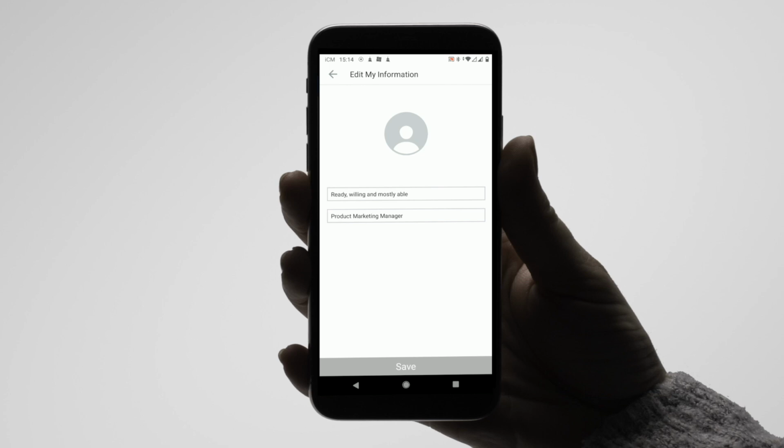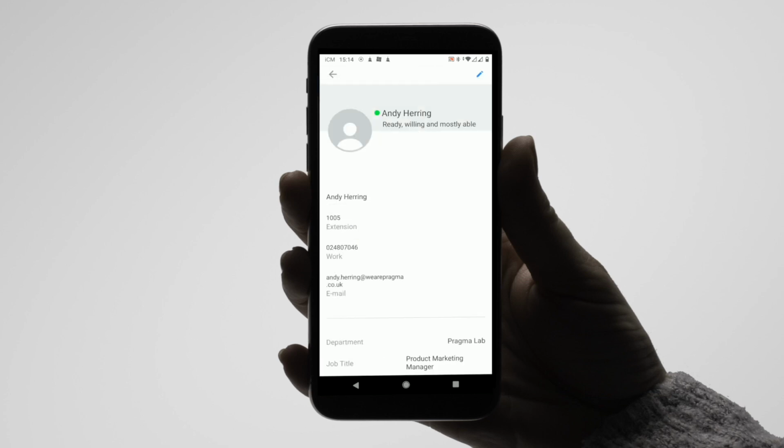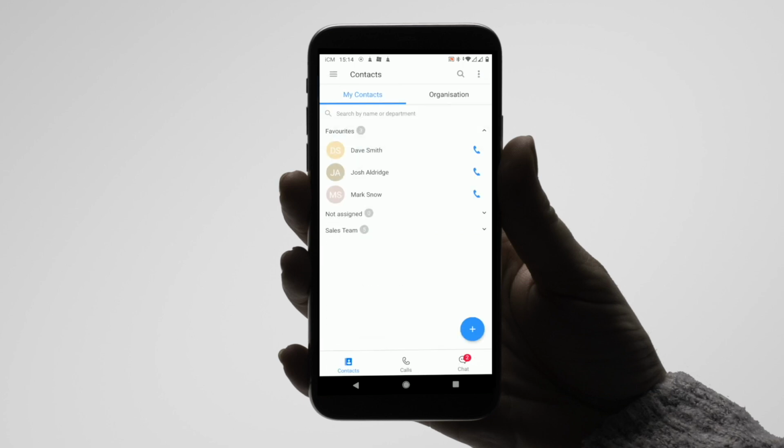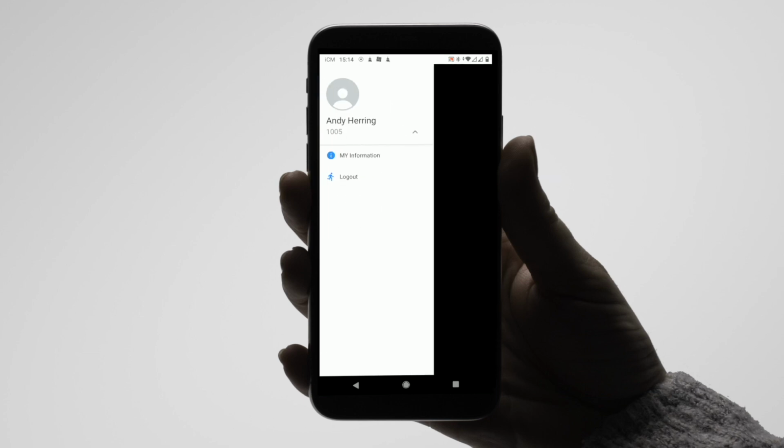Pressing the back arrow once will take you to the user information screen, and then again will bring you back into the home screen. Expanding the horizontal bar list from the top left-hand corner once again will present some more options to you. Use the arrow next to your extension number to access your status settings.